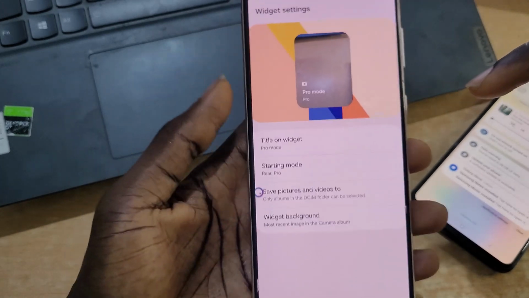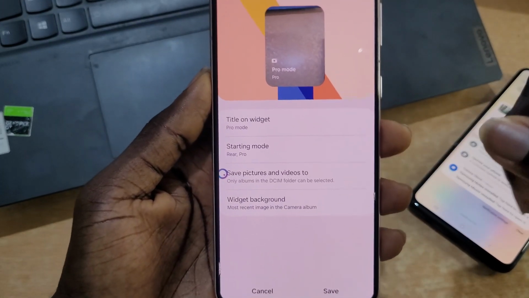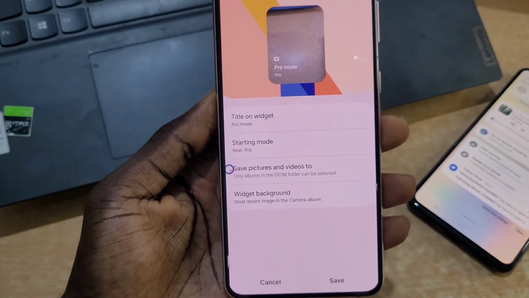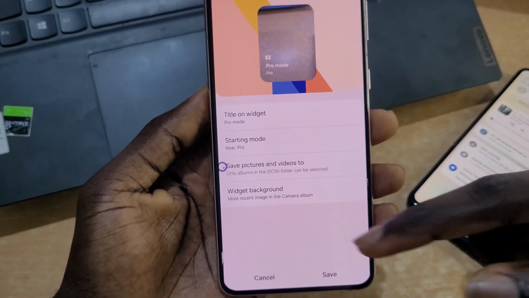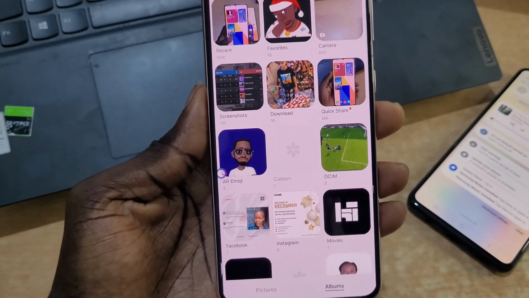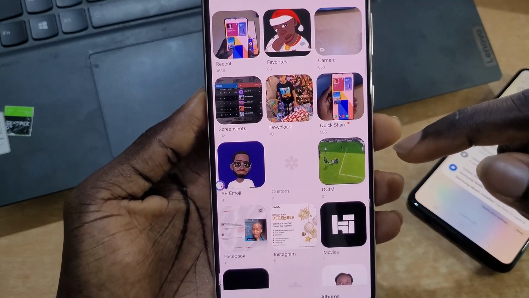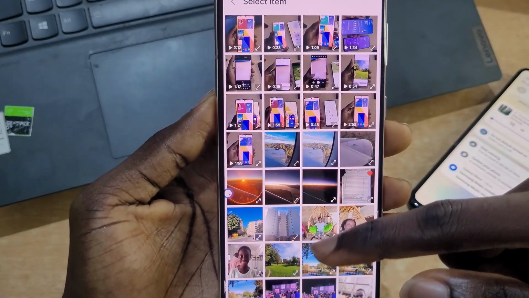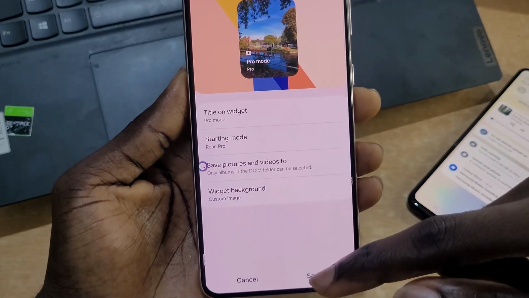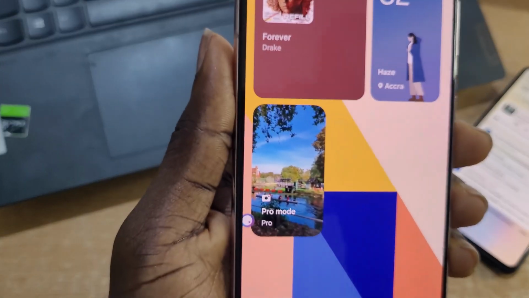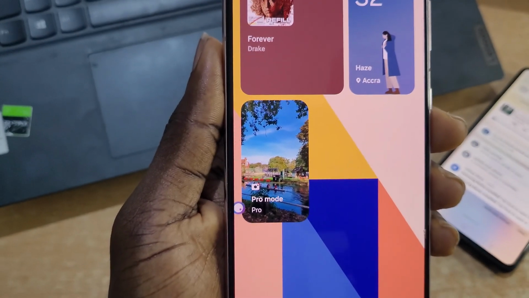Then I go back and then save pictures and videos to. So you can have a separate album where you are going to save the pictures and videos. And then you can also select a background for the widget. So I'm going to select an image. Which image should I use? Let's go to quick share and then pick this image. Then we save it, and then as you can see, there's this new widget on the home screen.